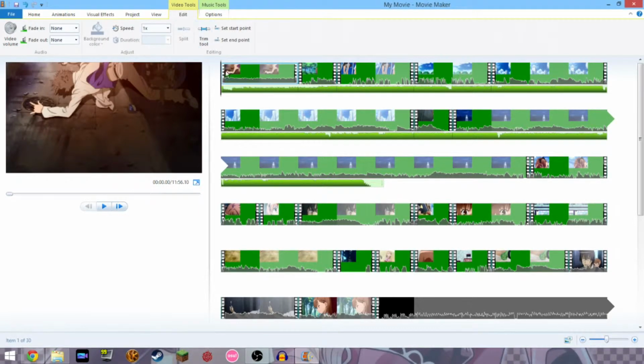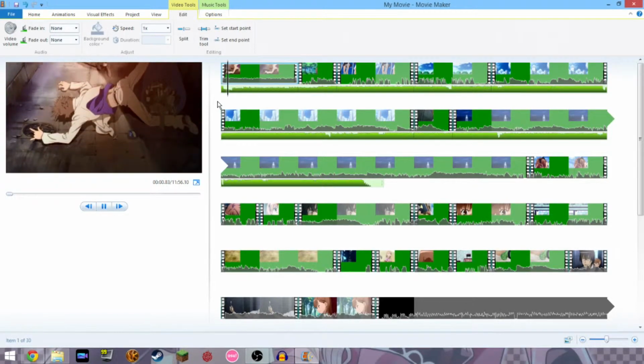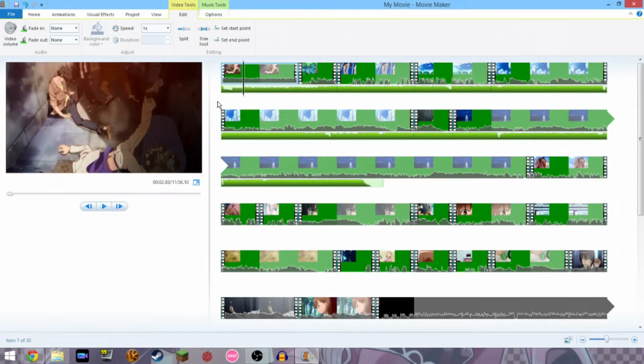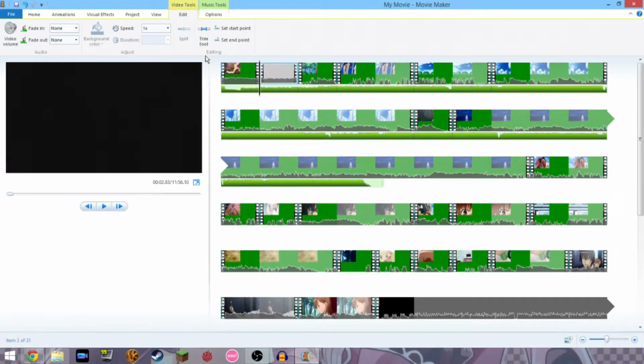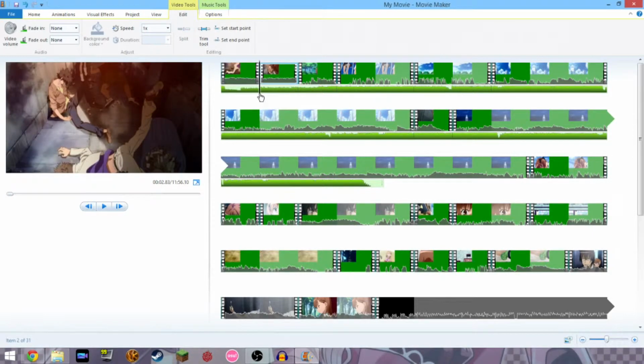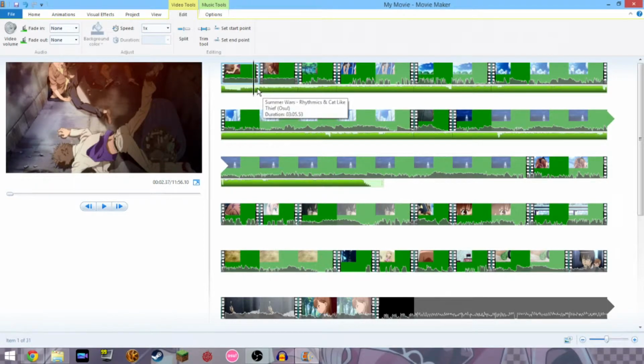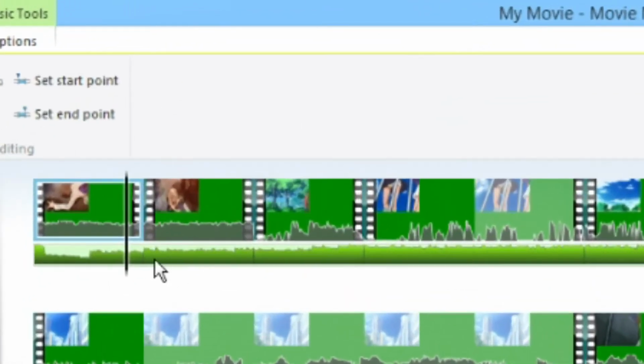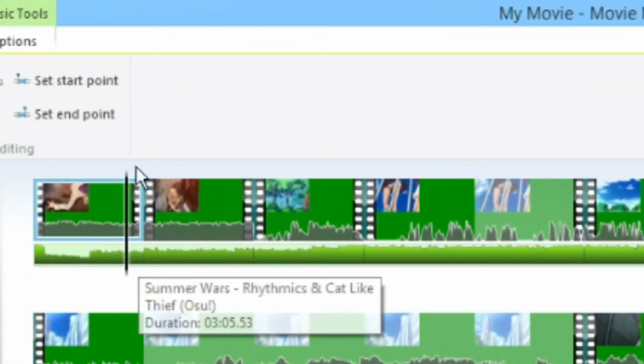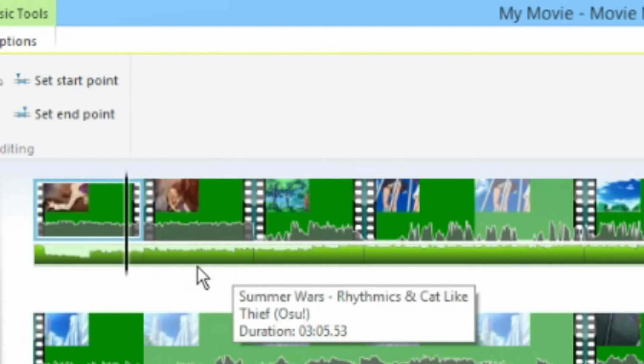So just kind of listen. That's about where I wanted to stop it. A lot of it is eyeballing because you can't be very precise with this thing. The reason being, as you can see here, and I'll probably zoom in on the video, the waveforms aren't very specific.